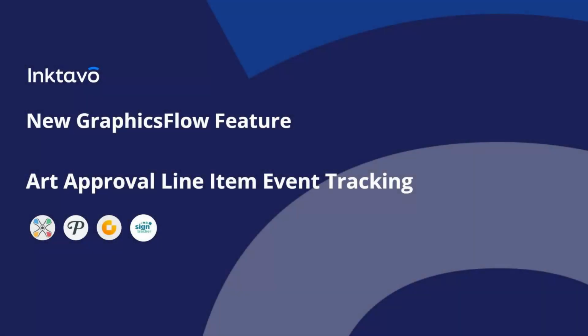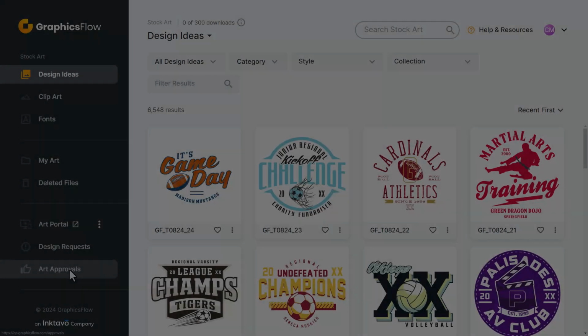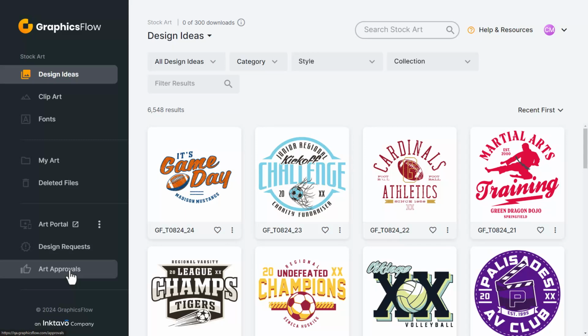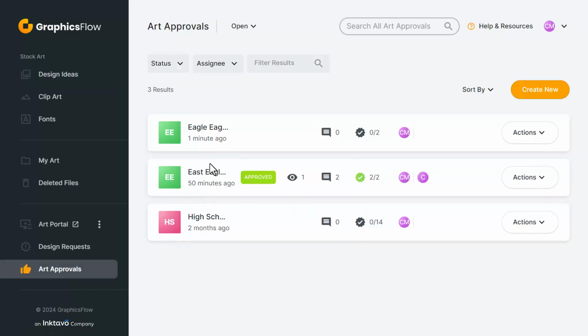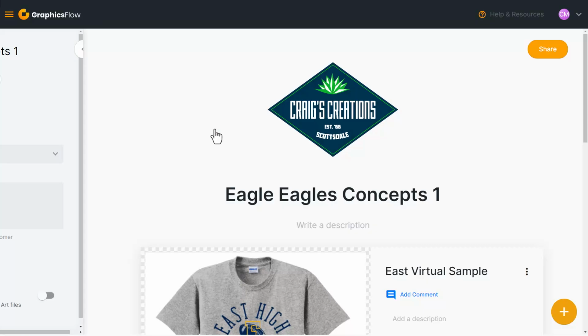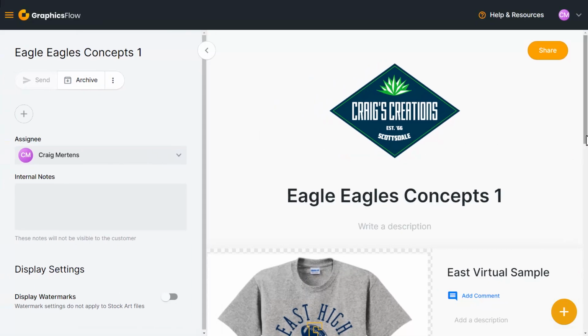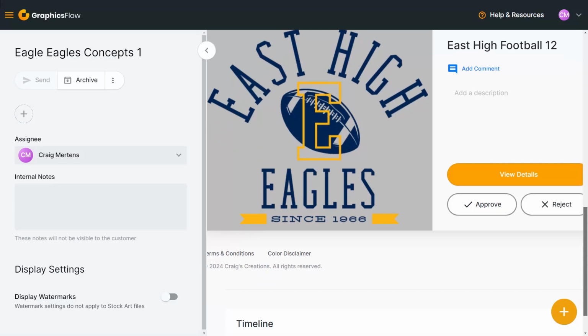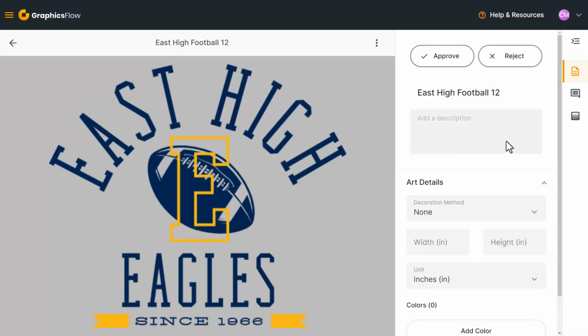I'm excited to introduce a new GraphicsFlow feature that's designed to streamline your art approval process, Art Approval Line Item Event Tracking. This enhancement is all about making collaboration smoother and keeping everyone on the same page. Managing the art approval process can sometimes be challenging, especially when multiple collaborators are involved. Miscommunications can lead to delays and disputes.